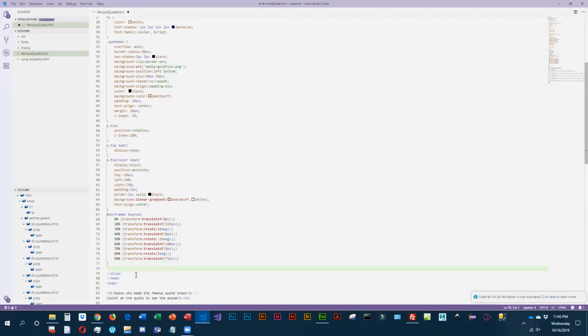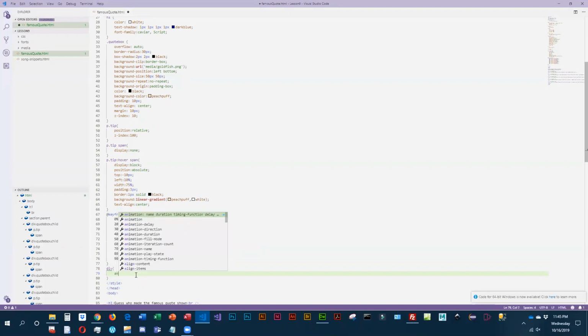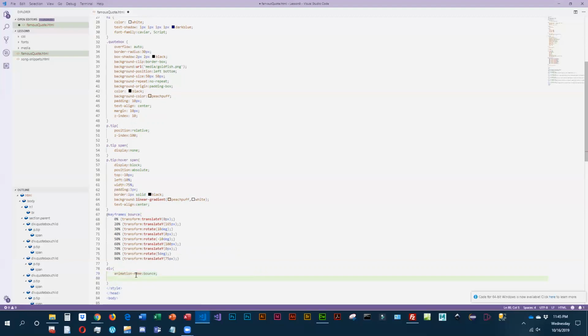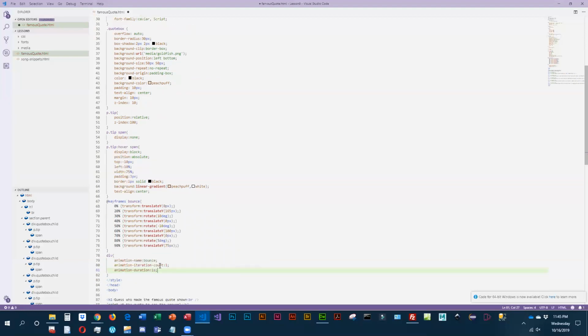Now, where we're going to apply that is to a division tag. And the property we're going to use is animation name, and the animation name is bounce. And then we're going to use animation iteration count to tell it how many times. We want it to go once. And animation duration, how long do we want it to last? We want it to last a second.